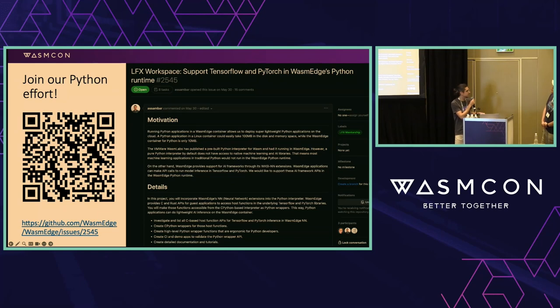What Michael was mentioning before, there are many different opportunities to contribute to WASI-nn and the AI ecosystem. One of the programs is the Linux Foundation. Exactly. So there are different open issues that you can contribute to if you are interested, on the WasmEdge repo and different repositories.